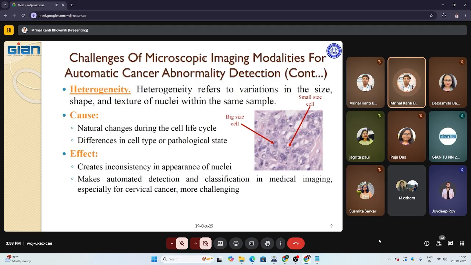The next challenge is heterogeneity. Heterogeneity means differences in the size, shape, and structure of nuclear cells in the same microscopic image. It happens due to natural cell life cycle changes and differences in cell type. Because of this, nuclear cells look inconsistent, making automatic detection and classification more difficult.